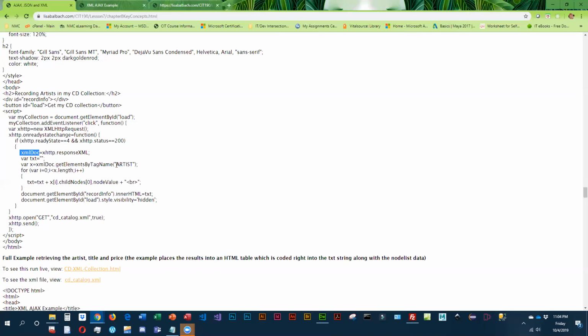Okay, so we are retrieving every occurrence of artist. So it's going to give us a node list. Okay, and that node list we are calling X. And then to display all of the artists, we get into this little for loop. So the condition we are checking is to see if our subscript, I, is less than the length of our node list. So X is our node list. It's got all of the recording artists in there.